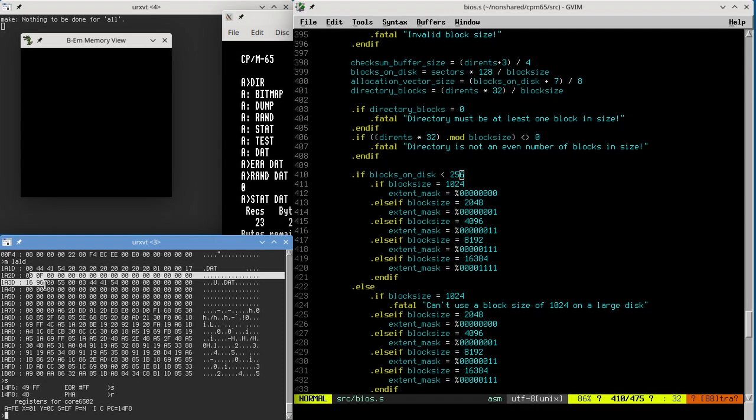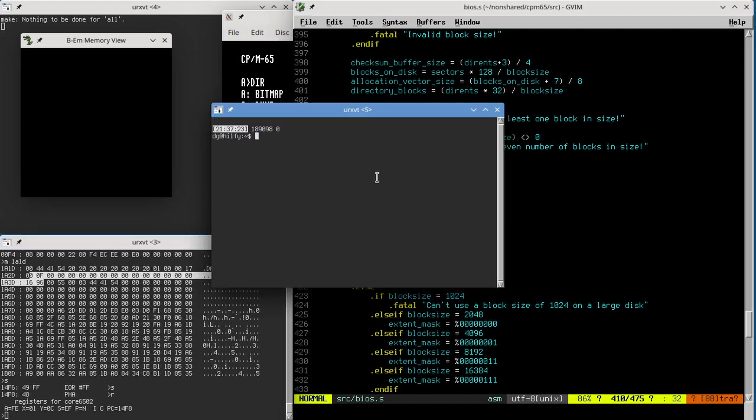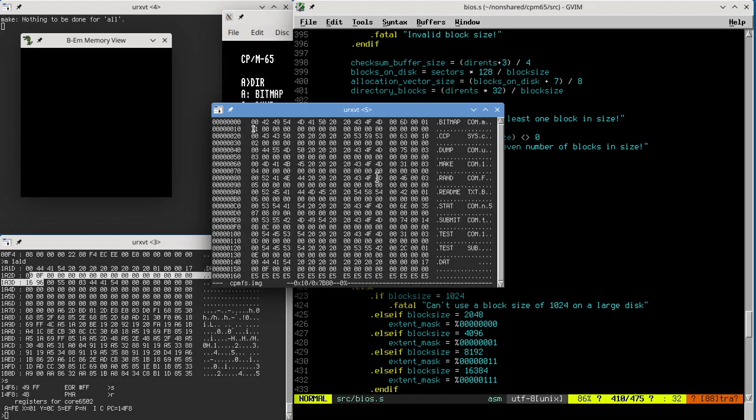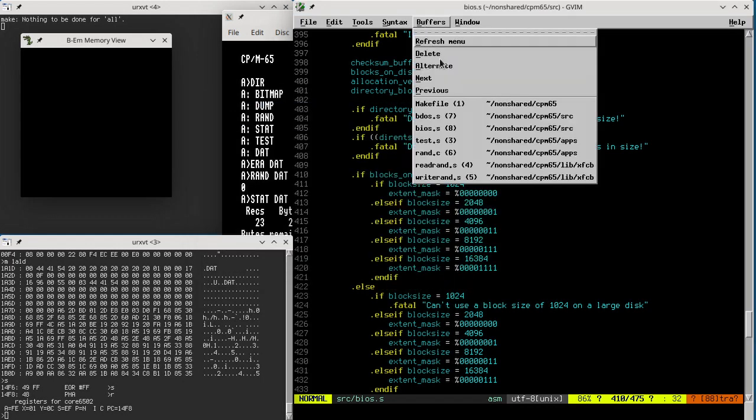Have I got this completely wrong? Are we using 2K blocks or not? Have I managed to get myself very muddled? 3, 4, 5, 6, 7, 8, 9A. We are using a small disk with 1 byte per block. So there are 16 bytes here, therefore 2 extents. Right, that is correct. It is actually doing the right thing.